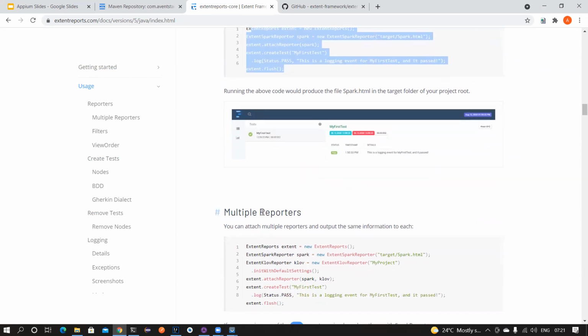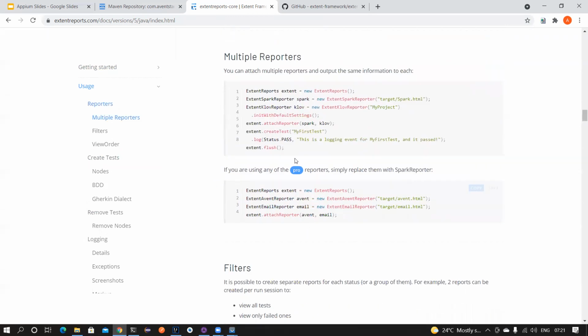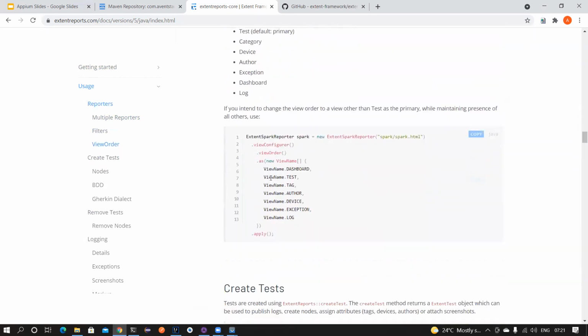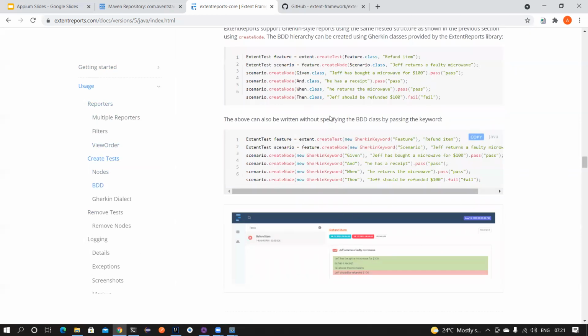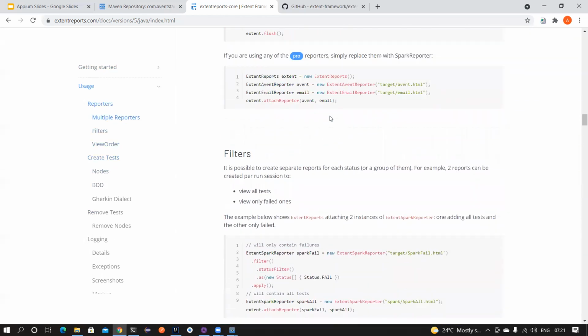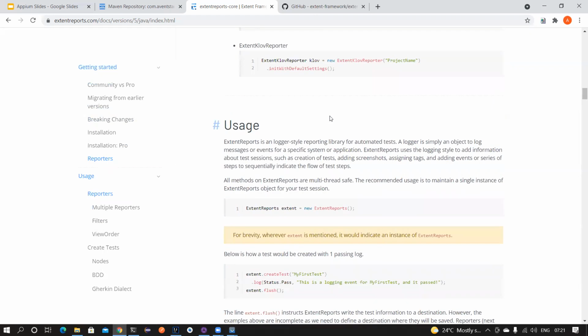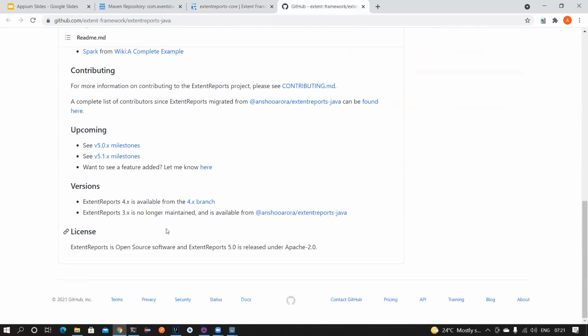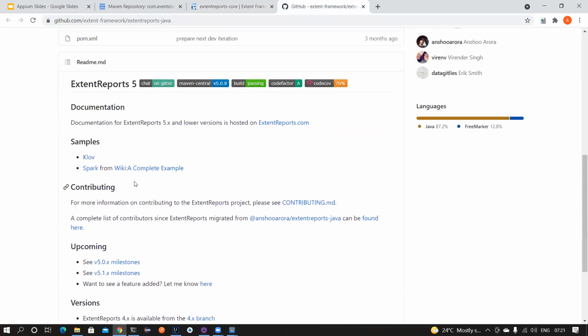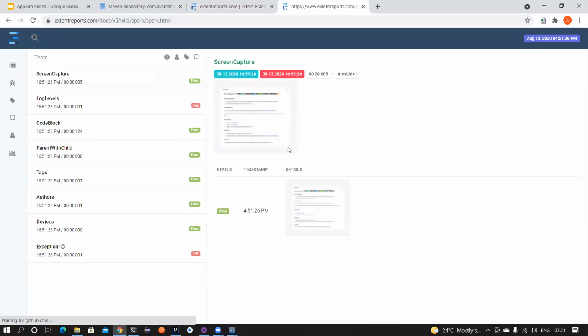If you want to do multiple reporters, all those things are here, but basically we're going to do everything from scratch, so you don't have to worry. I'll be teaching this now. A sample report might look like this. Let's go here to the Spark samples. This is a Spark report sample that I'm trying to showcase.